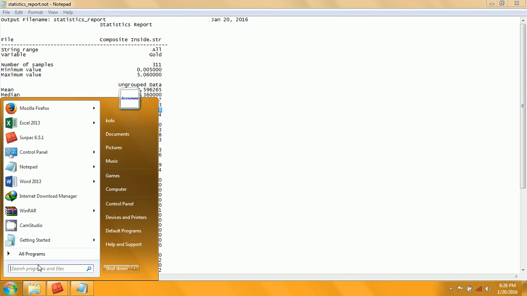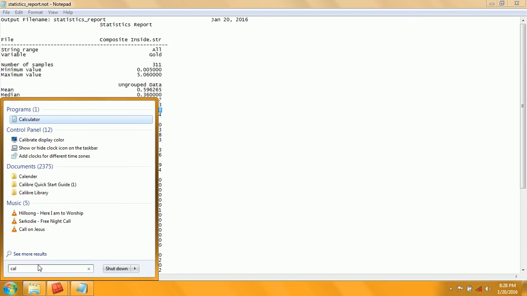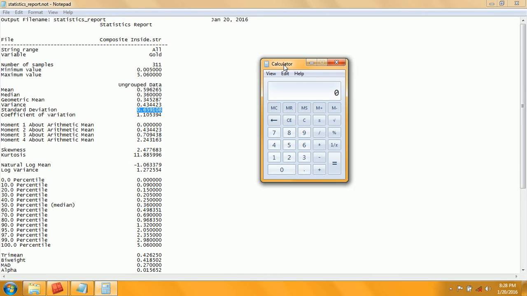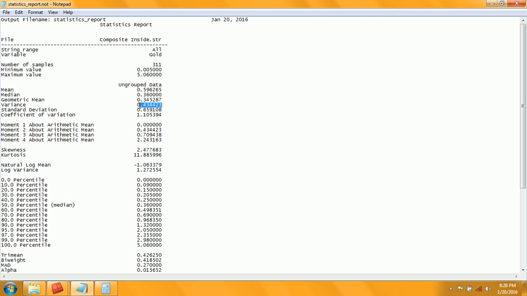Let me search for my calculator. Standard deviation is equal to the square root of the variance. So 0.434423, square root of that, and we have 0.6591, and that is indicated for the standard deviation. Standard deviation is the square root of the variance.